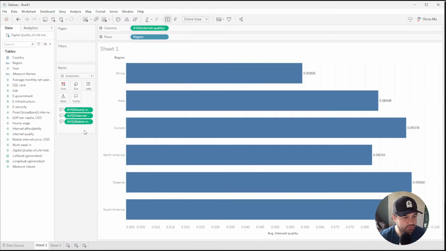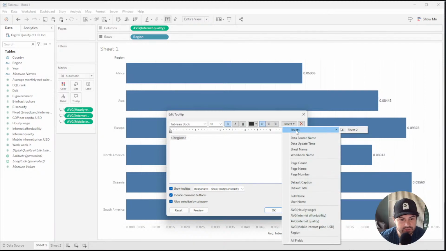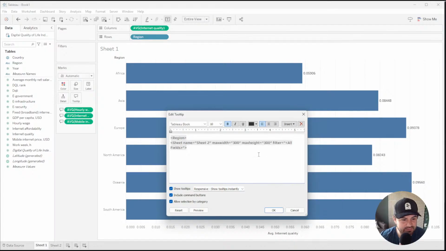So let's go ahead into our sheet, and now I'm going to edit this tooltip. Now, I don't want all these other things in here. Maybe we'll just keep the region label, but now I'm going to go to another line, and under the insert button, I can go to sheets. It's the very first one, and I'm going to grab my sheet 2. Obviously I should have named these a little bit better, but I'm going to drop my sheet 2 in here, and it's going to populate with this syntax.